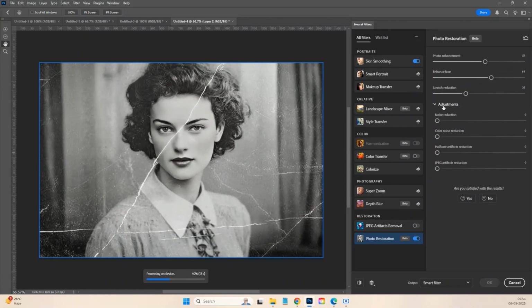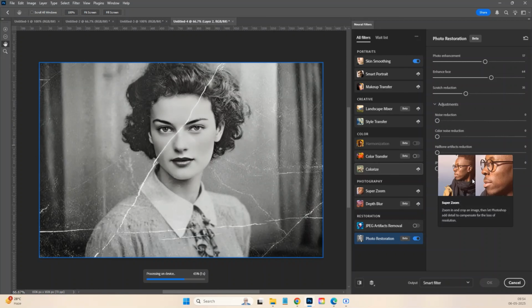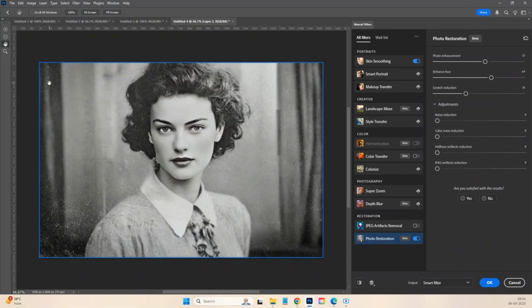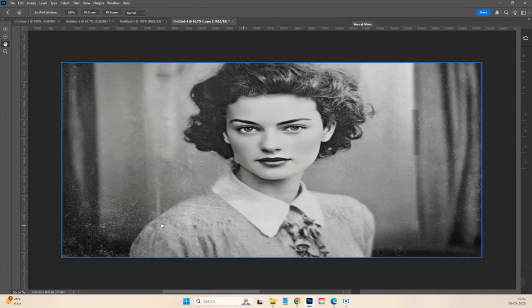And we have a few more layers of adjustments like noise reduction. All this blurriness or grunginess you are seeing in the photo, we can reduce that, and color noise reduction, everything, because the AI has become so smart in Photoshop. It has evolved with time. See, it has removed all the scratches from the photo. We'll click OK.